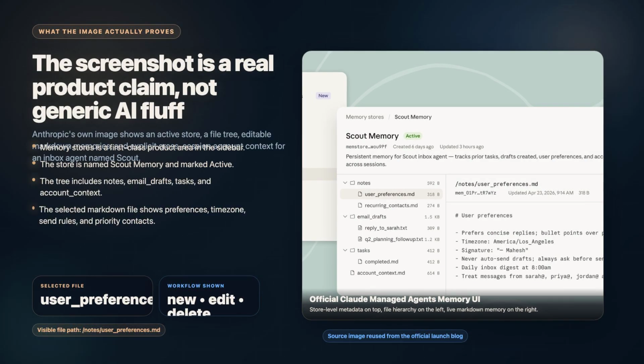It shows a managed agent screen with memory stores selected in the sidebar and one active store called Scout Memory. The description under that title is the first concrete claim. It says this store tracks prior tasks, drafts created, user preferences, and account context across sessions. Then the file tree gets more specific. There is a notes folder with user_preferences and recurring_contacts. There is an email_drafts folder with things like reply_to_Sarah and Q2_planning_follow-up. There is a tasks folder plus account_context at the top level.